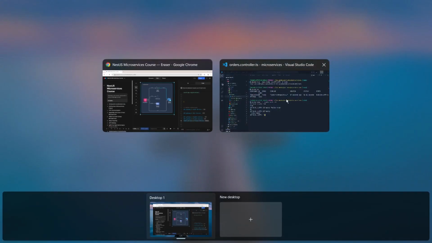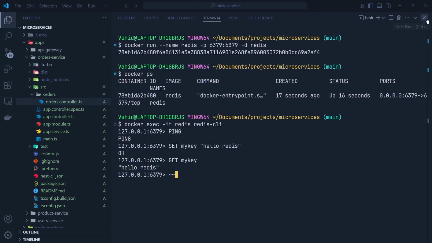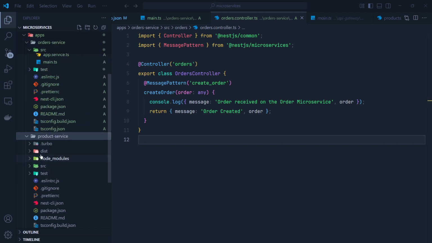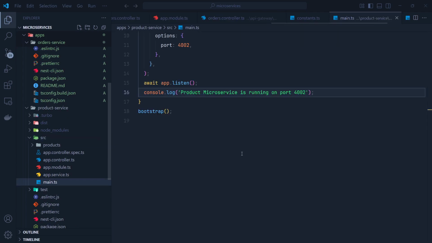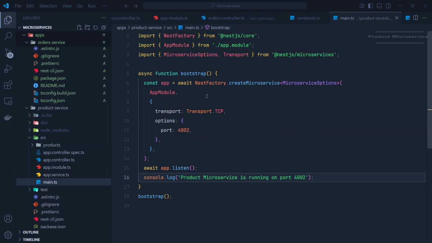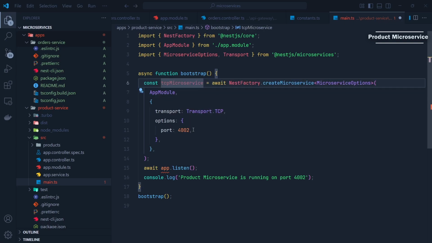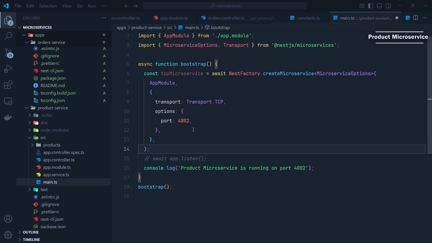Okay, so get back to VS Code and let me close the terminal. And then I go to the product service. Let me find the product service here and go to the src. Here in the main.ts file, you can see we already have configured this microservice to listen to the TCP transport layer. Now we also need to make it listen to the Redis channel. So here, let me rename this app to TCP microservice. As before, it will listen to the TCP transport layer. Let me just comment out this app.listen.